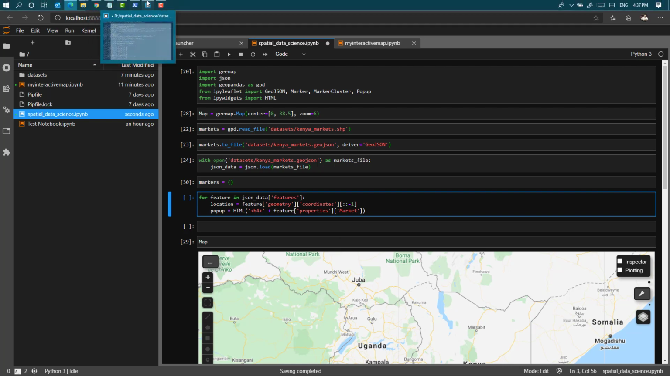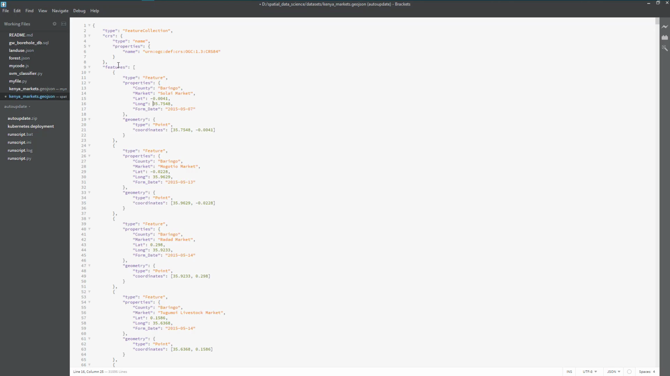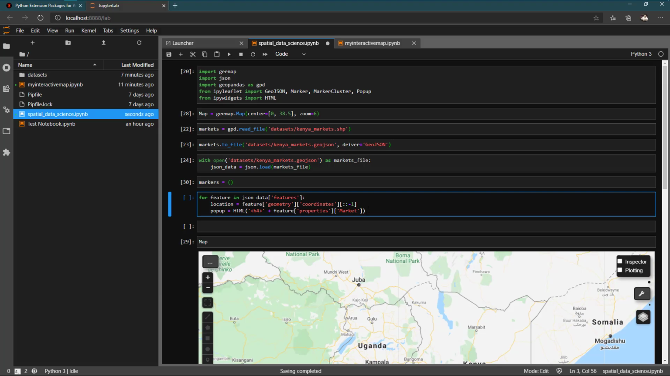So this goes inside our file here. It gets from the feature, then into the properties, and from the properties it gets for us the name of the market here. And we need to remember to close our h4 tag. Now that gets interpreted as an h4 header by IPyLeaflet. So you do that, you close the h4 tag, and you have a nice pop-up for each of the points.